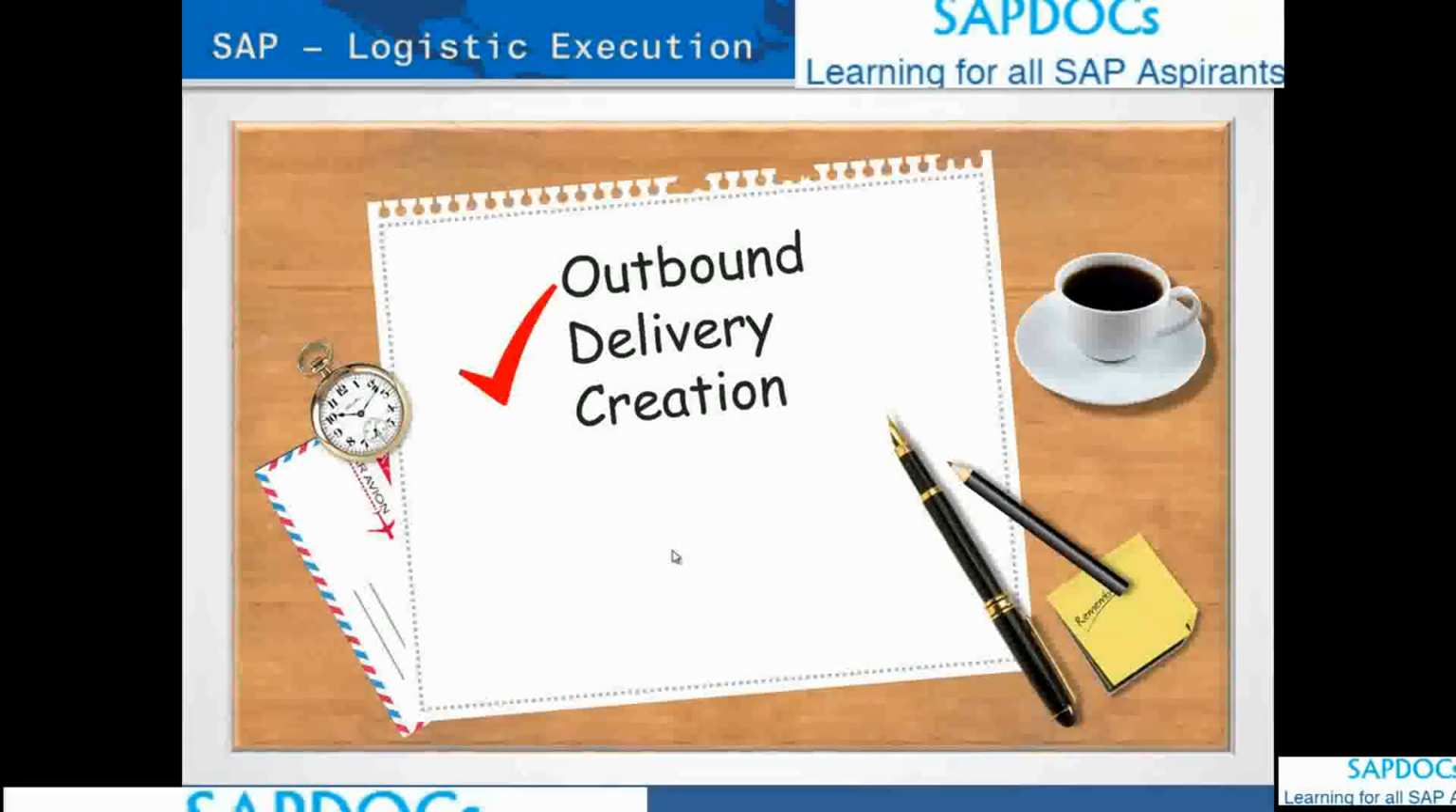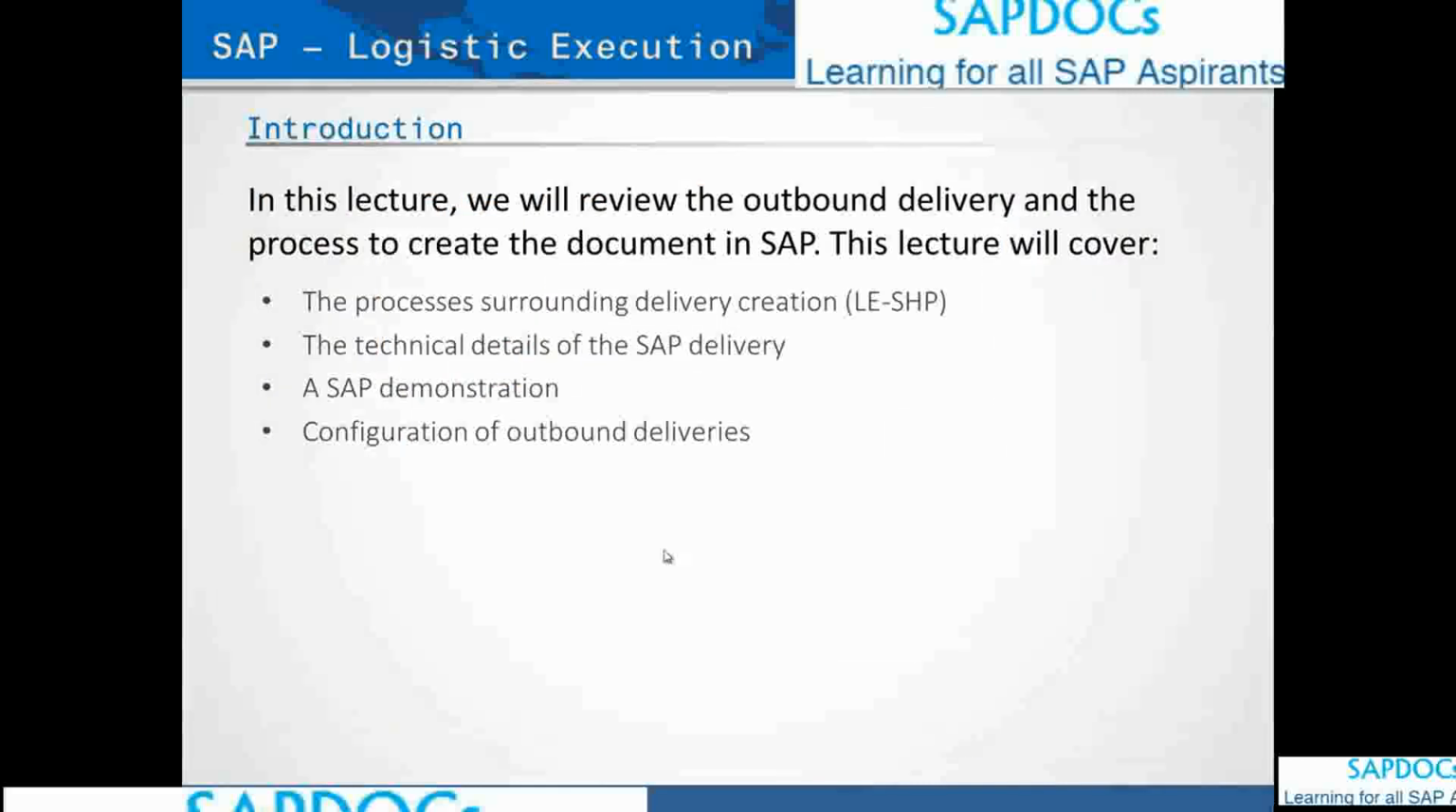In this lecture, we'll have a look at outbound delivery and the creation of the document. Throughout this lecture, we'll have a look at the processes surrounding the creation of a delivery, the technical details of a delivery and the structure, how it's stored in SAP, a demonstration, and the configuration behind the outbound deliveries itself.